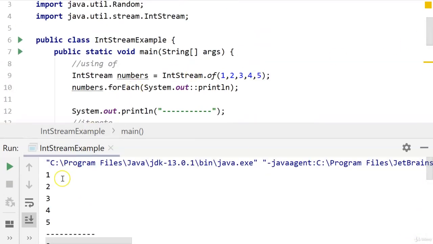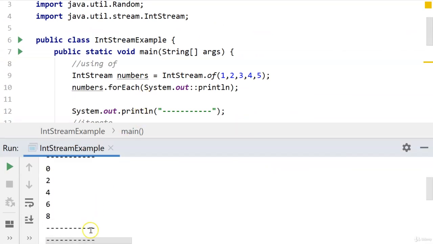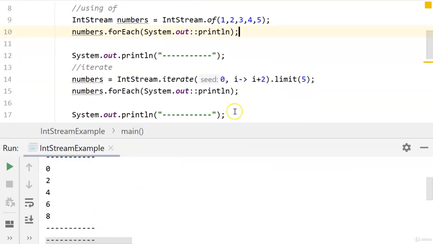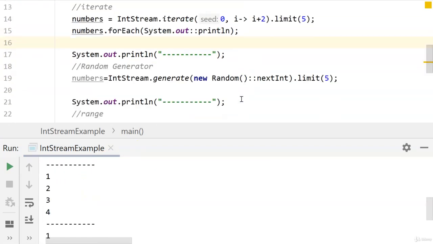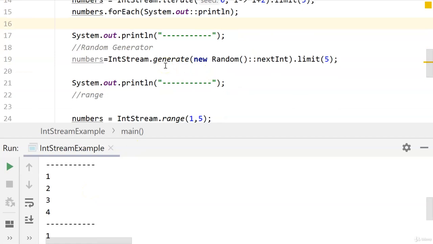So you can see that it printed 1, 2, 3, 4, 5 using the of operator, and then even numbers with limit 5: 0, 2, 4, 6, 8, and IntStream.generate with random number basically generated 1, 2, 3 and 4.